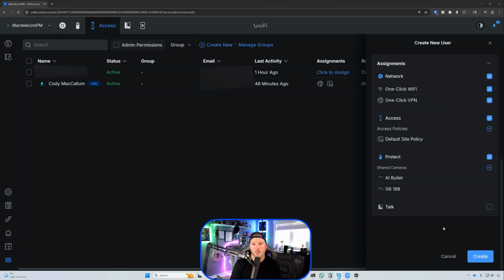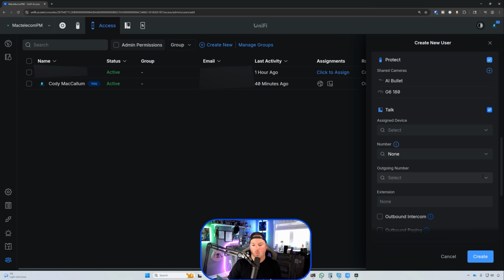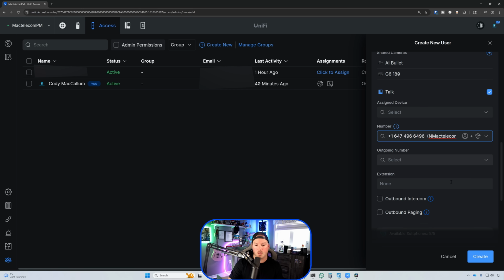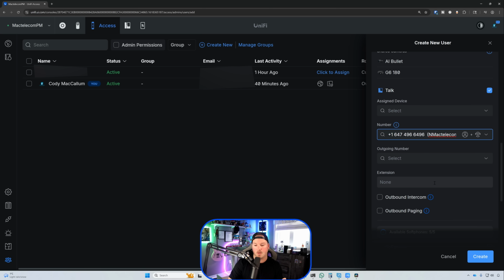Under talk, this will be for our Softphone, and you must have a UniFi Talk Pro subscription to be able to use this, and you get 5 seats. So I'm going to check that off. We're going to scroll down, and it says the number. Well, the number that I'm going to use is my Mactelecom number, which goes into my smart attendant. We could select an outgoing number if we want, if you have multiple numbers, and then we could set an extension. I'm just going to say 0002.